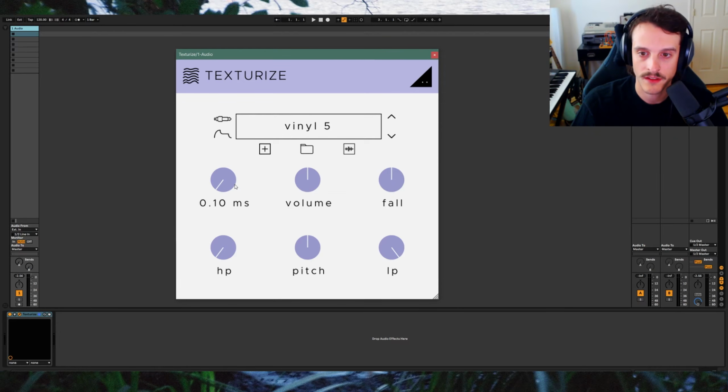First is rise. This controls how quickly the sample will fade in when audio is received. Volume controls the overall playback volume of the sample. Fall adjusts how long the sample takes to fade out. HP controls the frequency cutoff of the high-pass filter, and LP controls the cutoff of the low-pass filter. Finally, we have pitch, which controls the pitch of the sample.